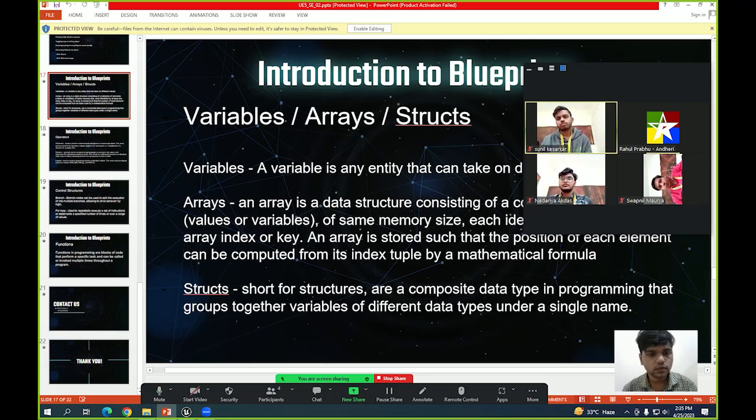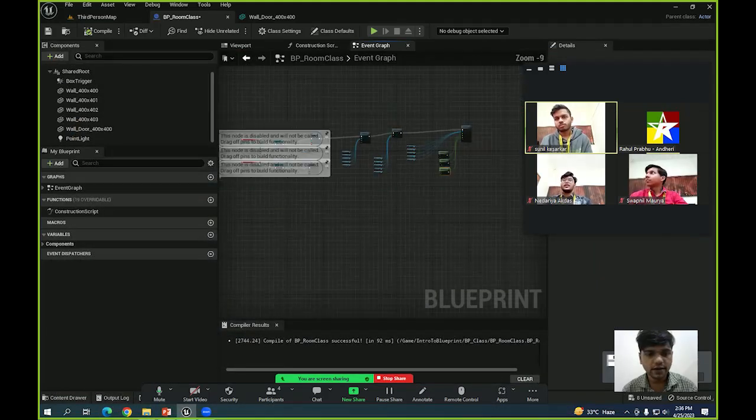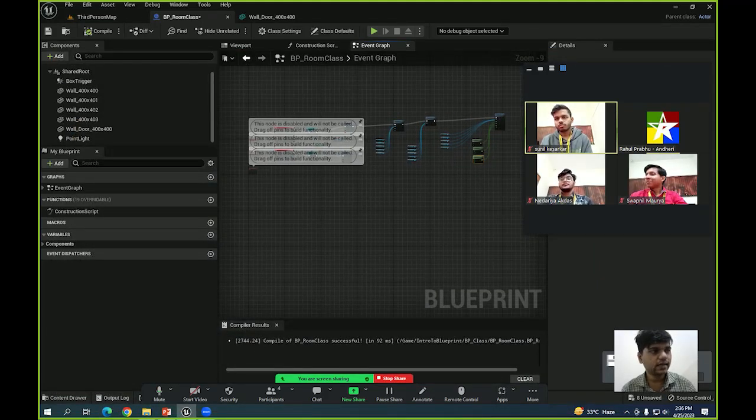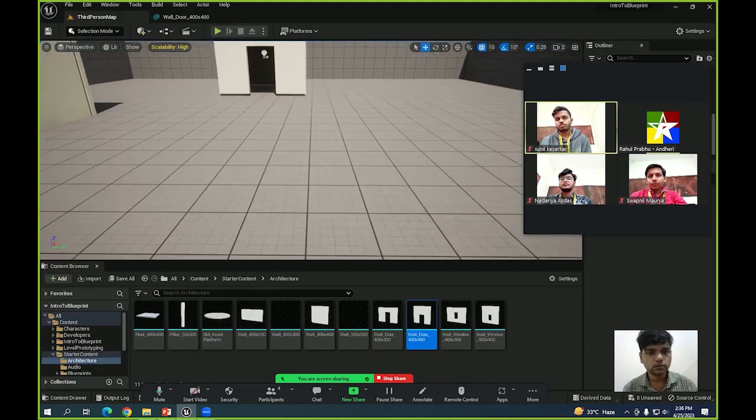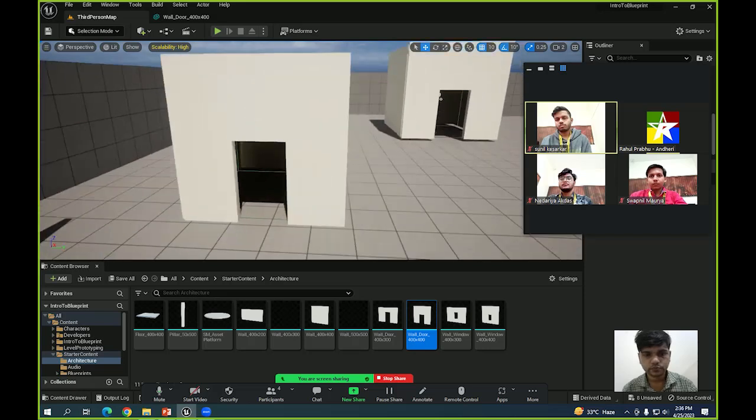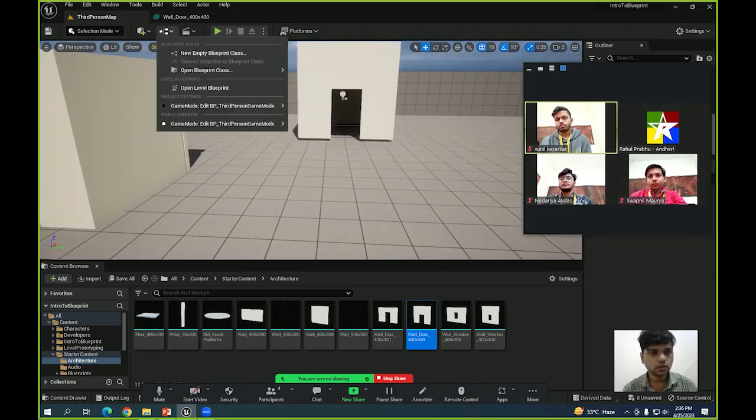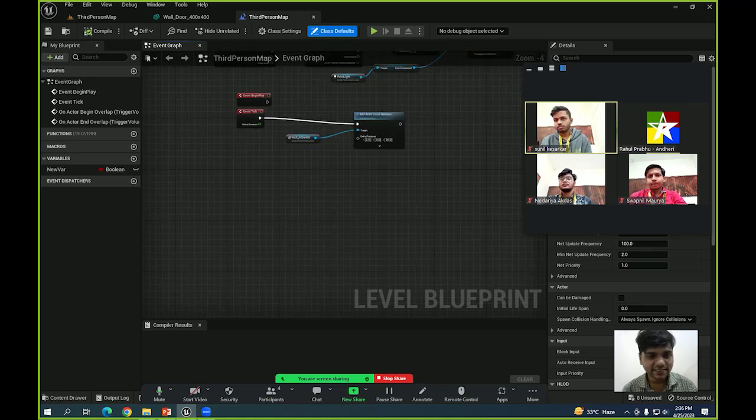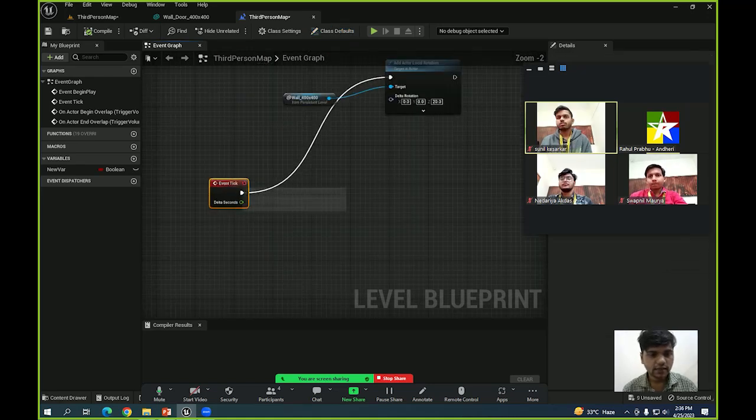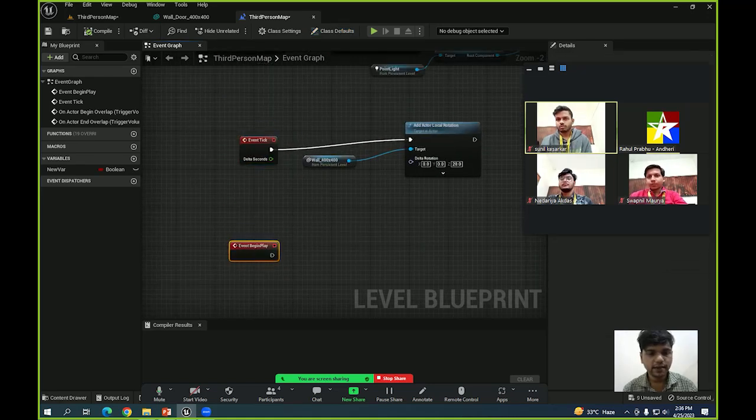Okay, so variables and arrays and structs. Variables, you may have heard about it. You can assign values inside it. So in this case, for example, let me go back to the level blueprint. Okay, I won't take long. Let me just cover this one. Not event tick, I use event begin play.